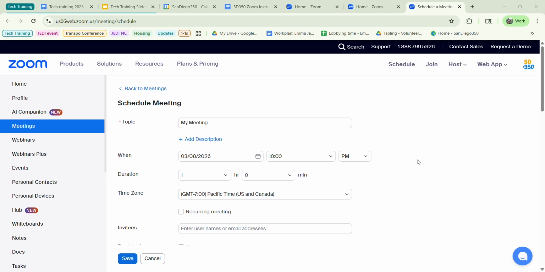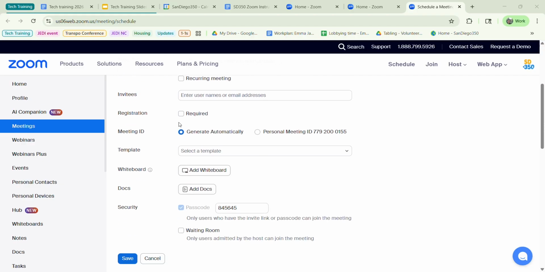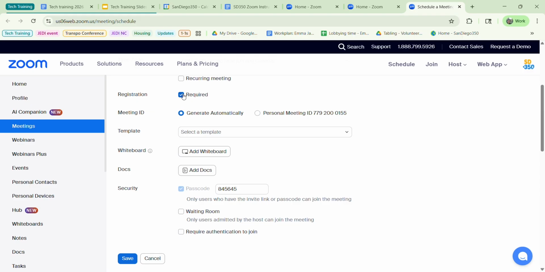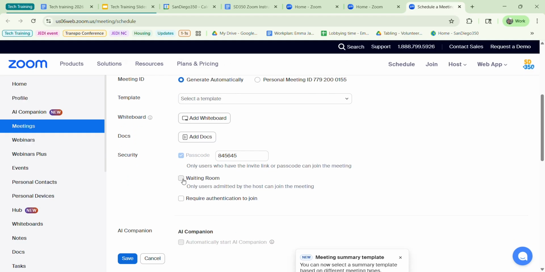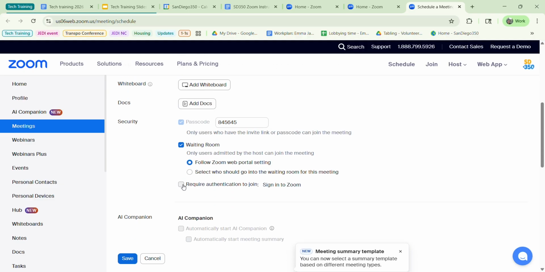To edit them, you have to log into the Zoom Workspace or zoom.com Zoom account. From there, you can require registration, which will mean that people don't get the link unless they sign in first before the meeting starts. You can also require a waiting room, so only people who are admitted can join the meeting. And you can require authentication so that people have to sign into Zoom before they can enter the meeting.